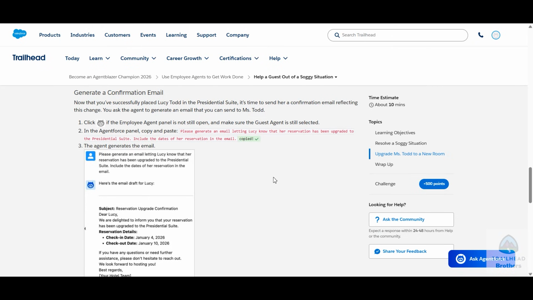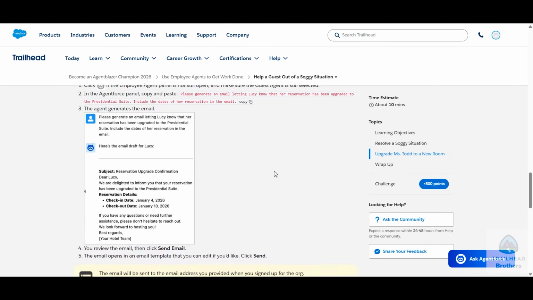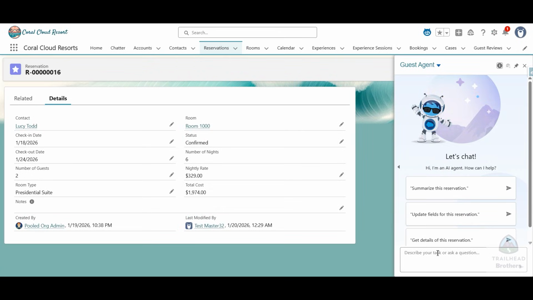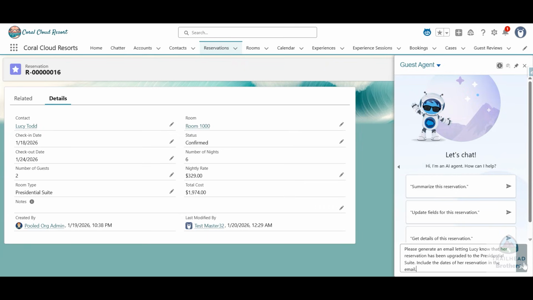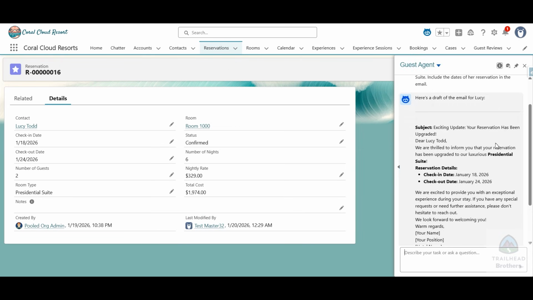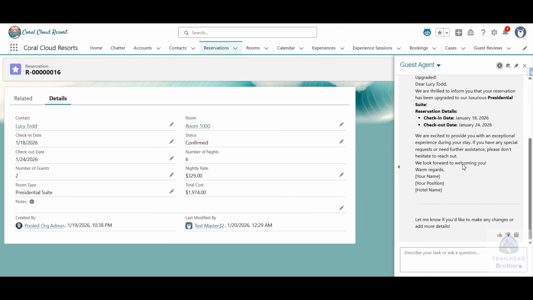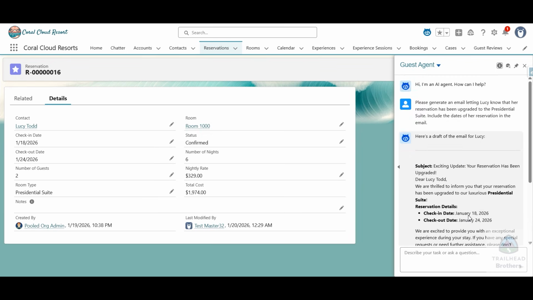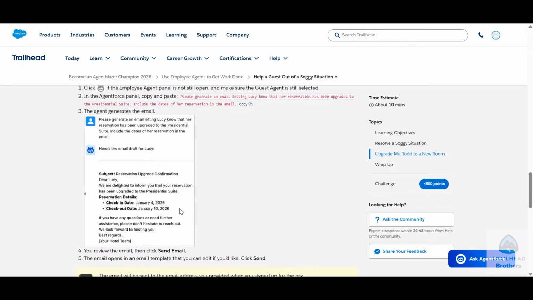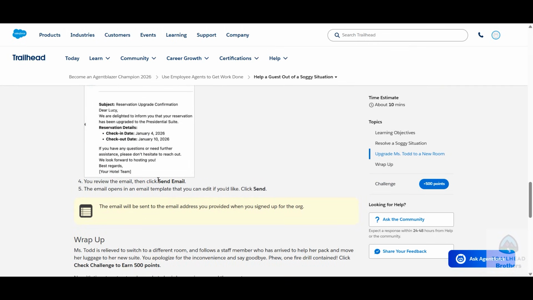We have to generate an email to let Lucy know that we have upgraded her experience. So let's paste this prompt. Okay, then send. January 18. Yes, we have everything. Then what do we have to do? You then click send email. Now we have to click send email. Okay.